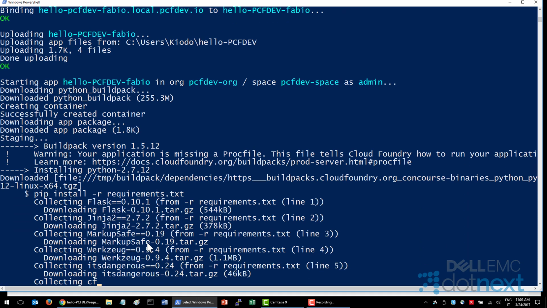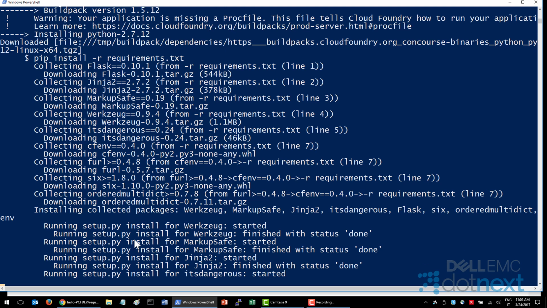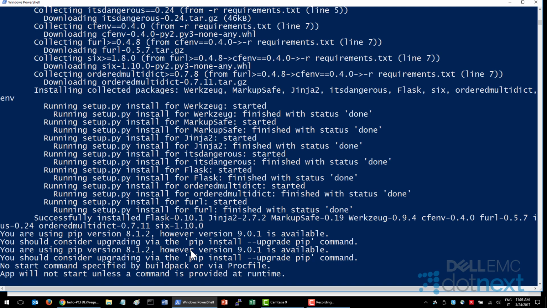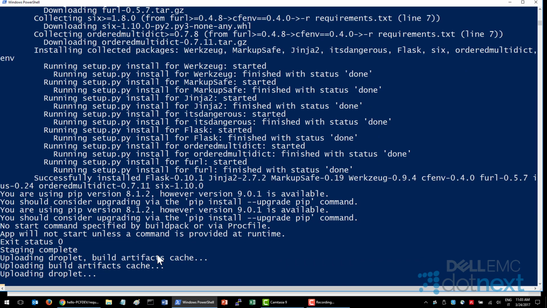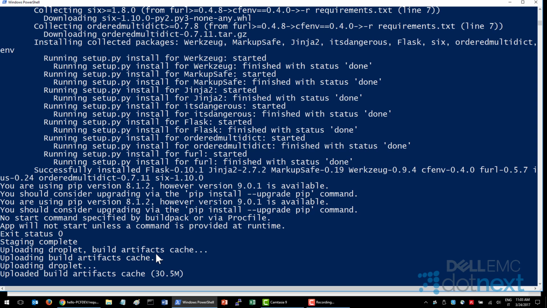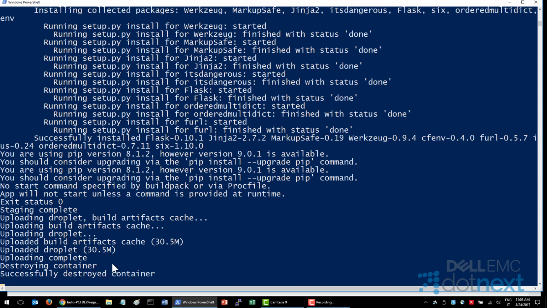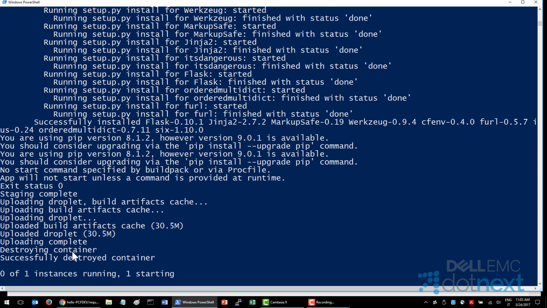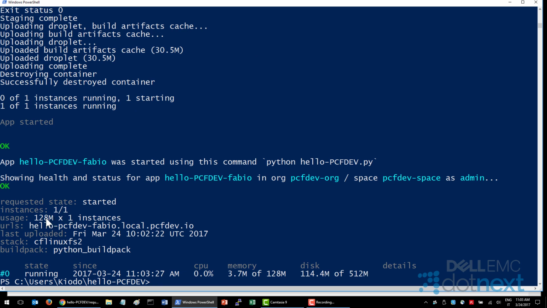PCF will go on and will install a container with all the dependencies and all the middleware that is needed to run my application. As soon as the application is installed in that container, it will be copied as a droplet, which is a term for a sort of template where I can store a container which is already installed with my application, and then it will proceed to create a new container from that droplet. So you see that it has created the droplet, it has destroyed the container, and now it's starting a new one, the one that will be my running application.